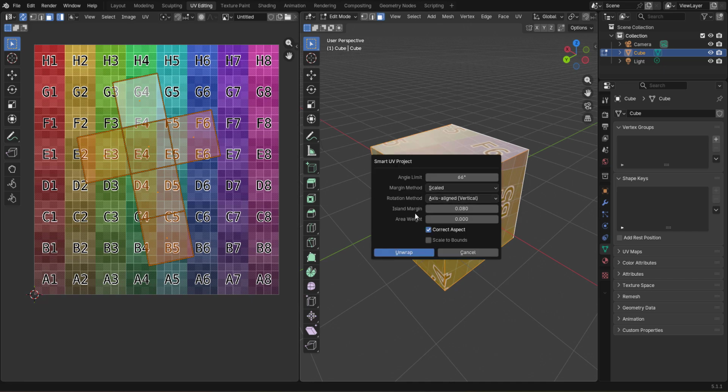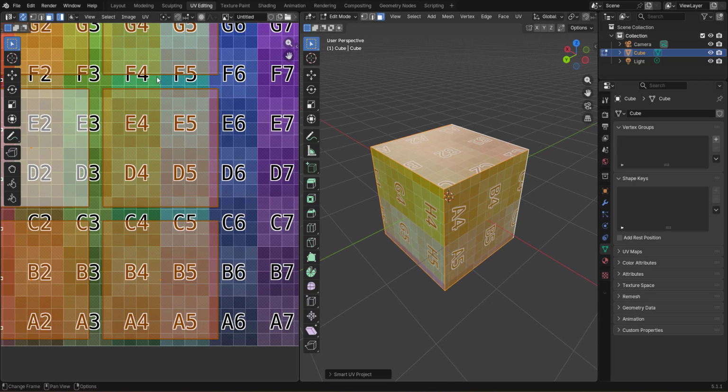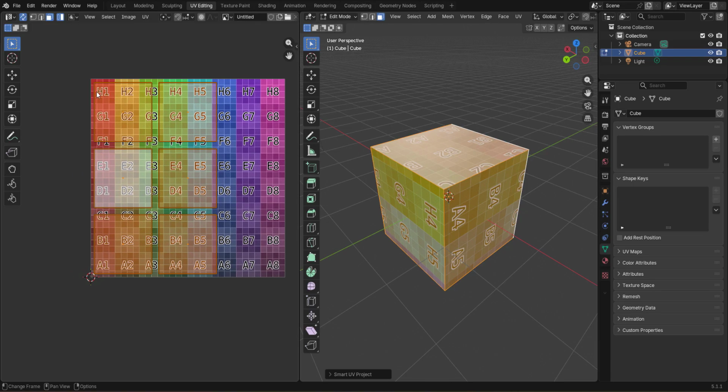And then I like to add a margin a lot of times, because, and I'll show you here in a second why I add that margin. So I increase that from 0 to something like 0.07, 0.08, 0.09, 0.1, unwrap. And what you can see now is there's little margins or islands in between each side. So each of these represents a side of my cube. To figure out which ones are which, this is why I did the color grid here.